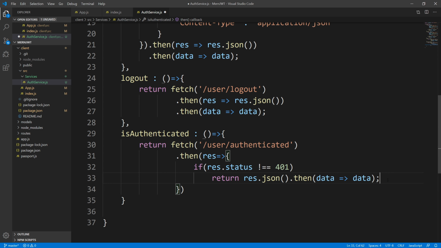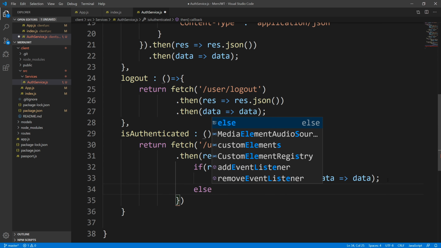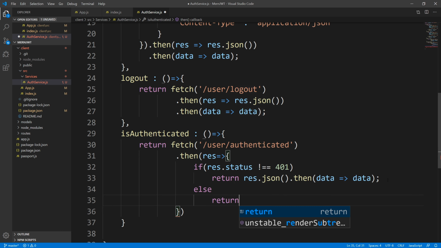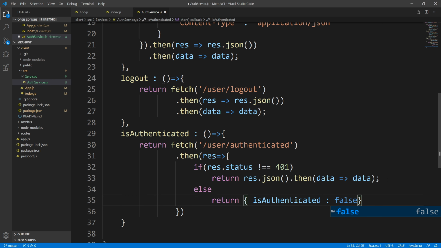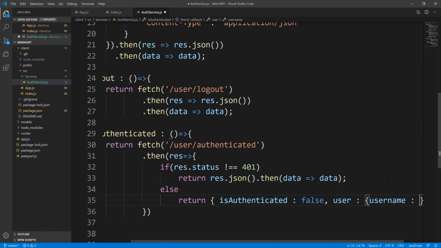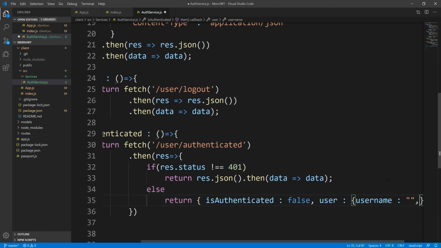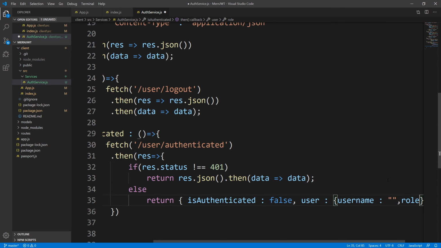Otherwise, that means Passport is sending a 401 status code. What we're going to do is actually build out the response. So I'm just going to say return, and I'm going to say isAuthenticated, and we're going to say false because you're unauthorized if you get a 401 code. And we're going to create a user object, and we are going to set this user to username of empty string and the role of an empty string.